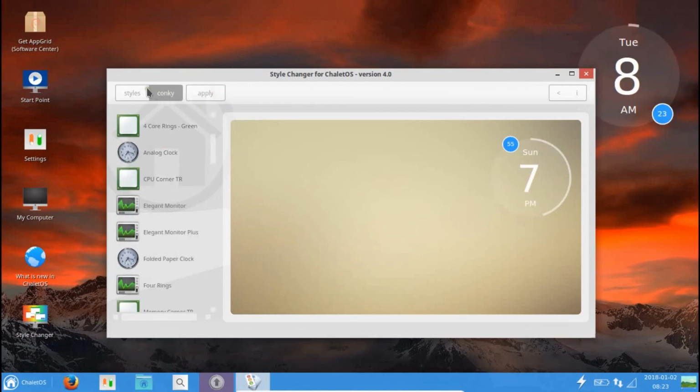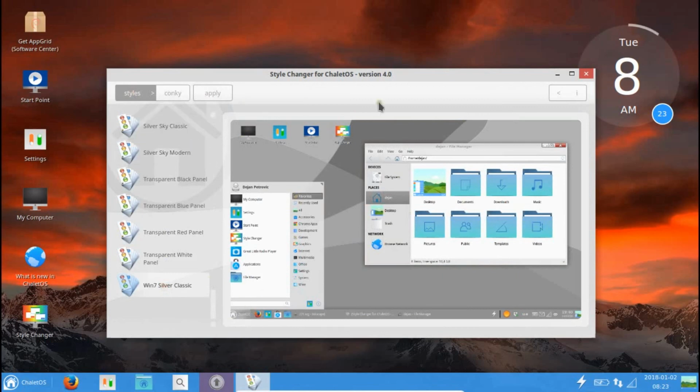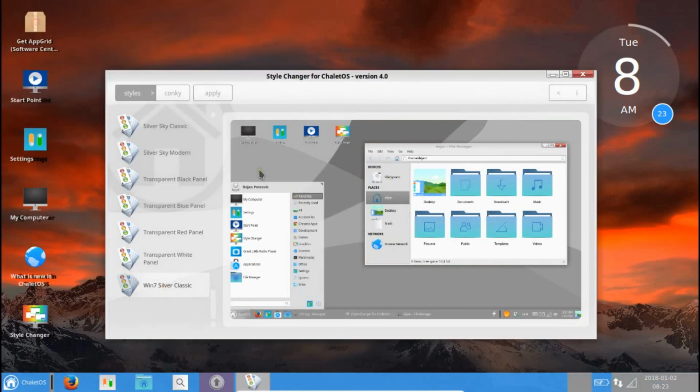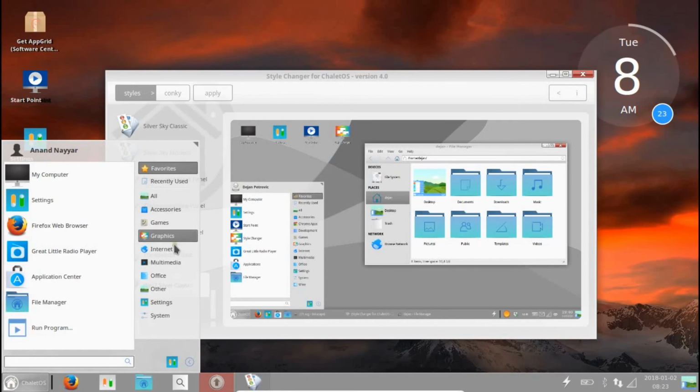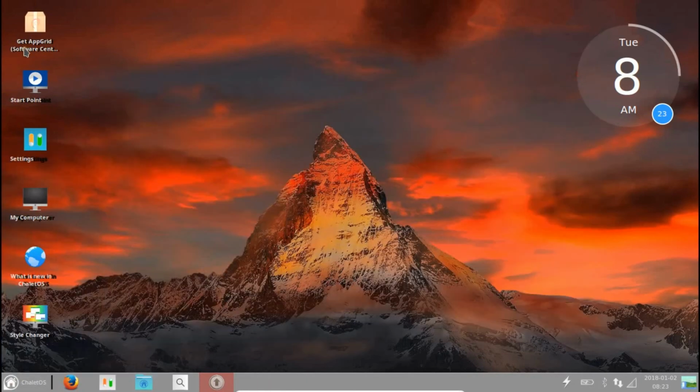So let's apply this. So the clock is changed, so let's go with some style. So Windows 7 like that. So let's apply that also. So you can see that the style is changing, and it is fast and responsive. And the rest we can even add more things, like we get AppGrid, software center. Let's open that.